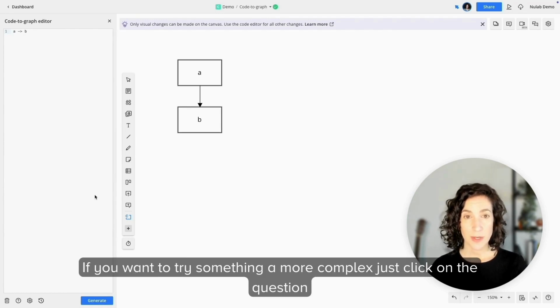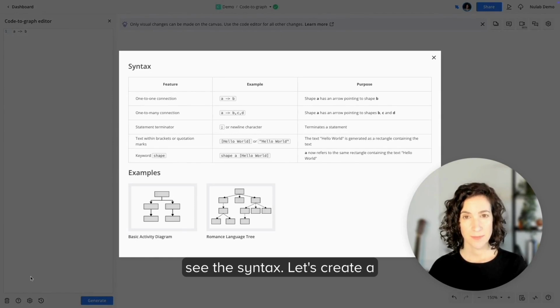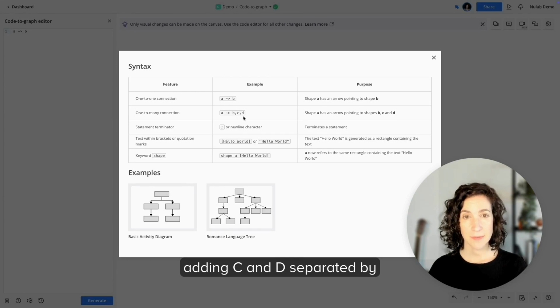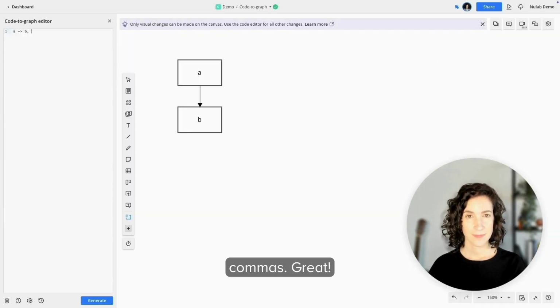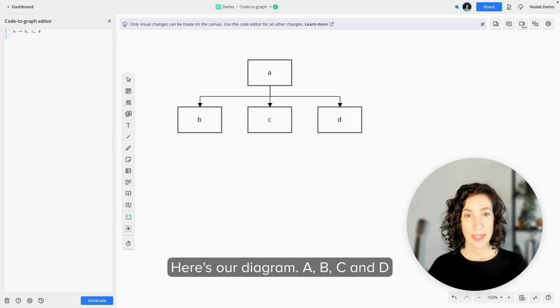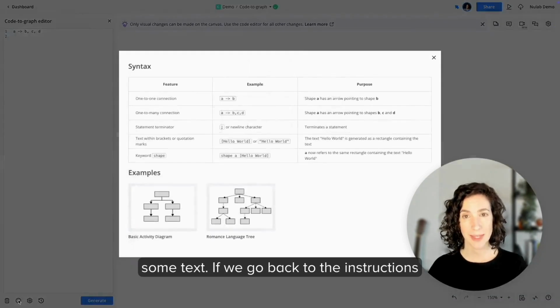If you want to try something a bit more complex, just click on the question mark located at the bottom of the editor window to see the syntax. Let's create a one-to-many connection following these commands by adding C and D, separated by commas. Great! Here's our diagram. A, B, C and D mean nothing, so let's replace those letters with some text.